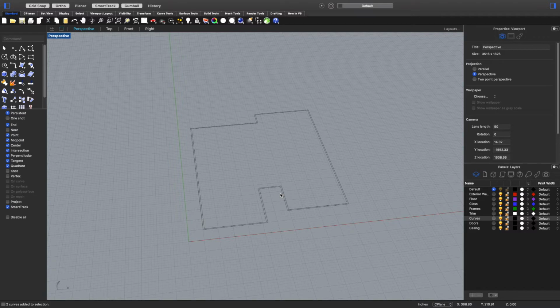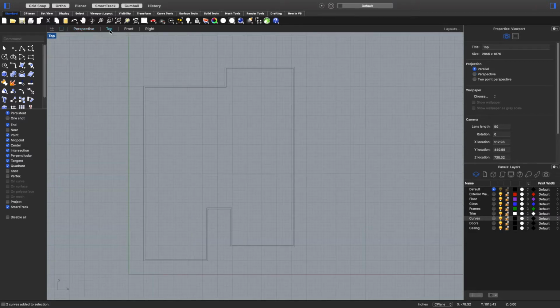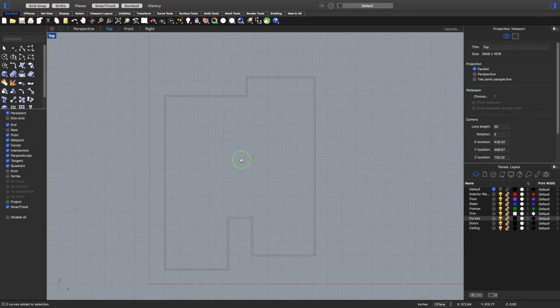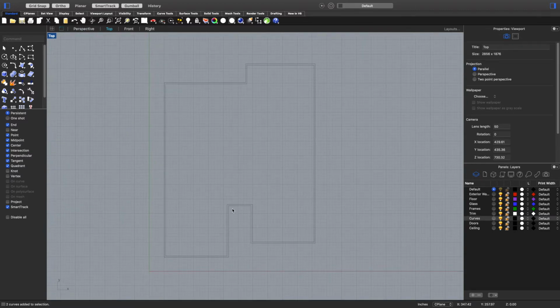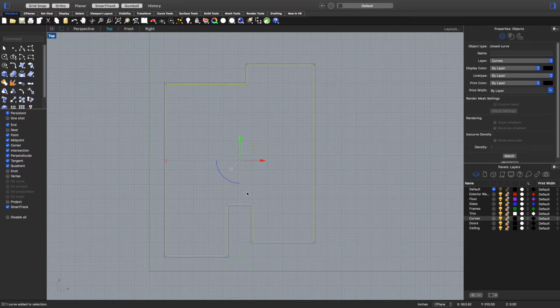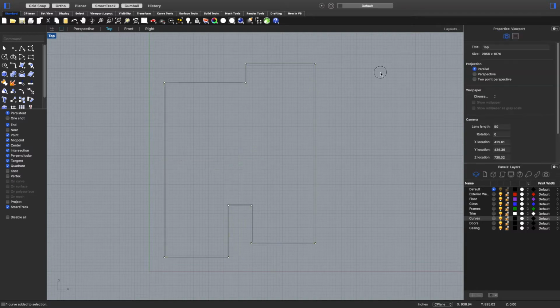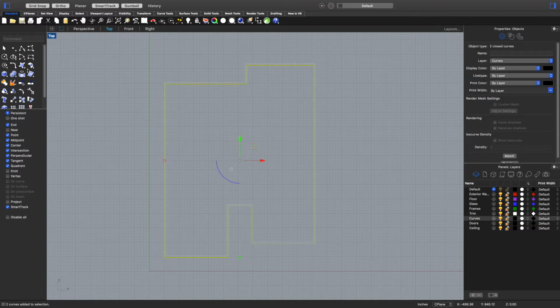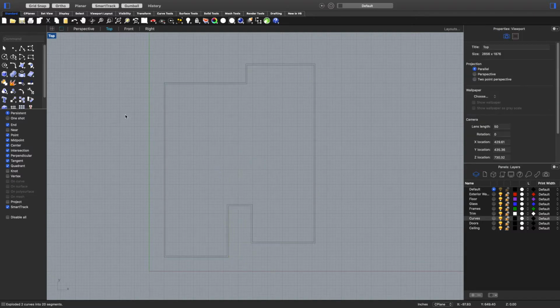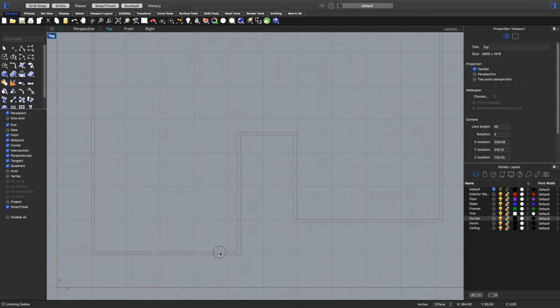We want to add more details like windows and doors to this. So we actually need to cut out from our floor plan the locations of all the windows and doors. So I'm going to do that from a top view. And I'm going to make these polylines individual lines by exploding. So let me click and drag to select those and then explode. So that now makes every curve its own individual piece.